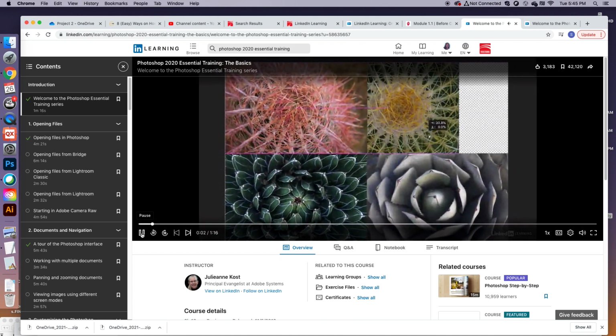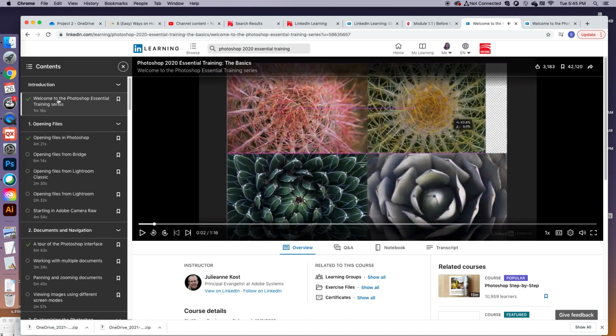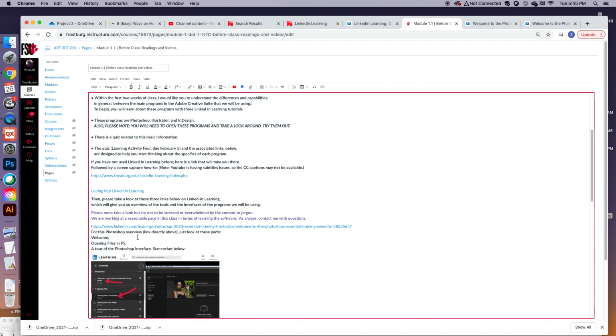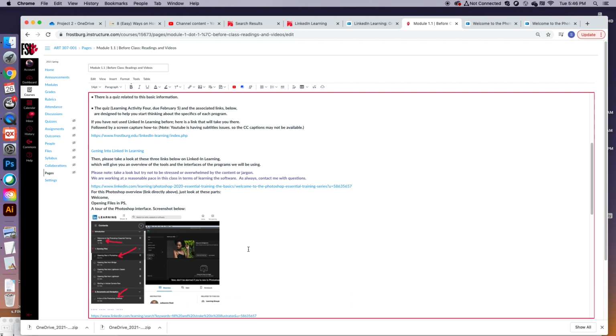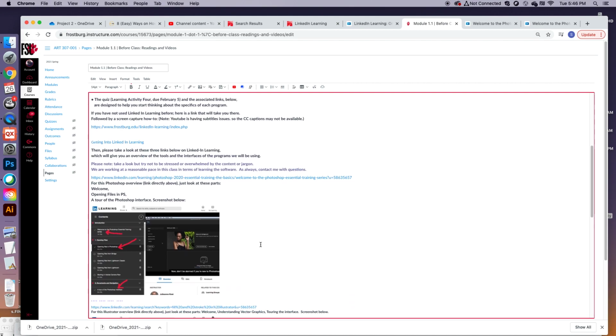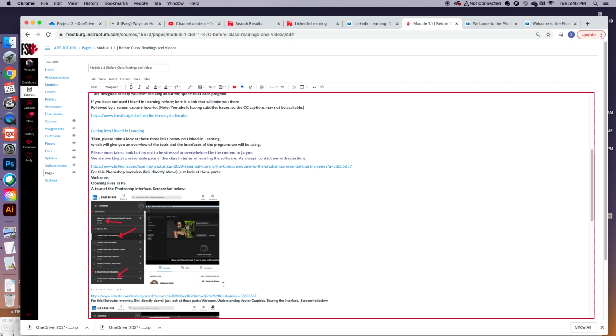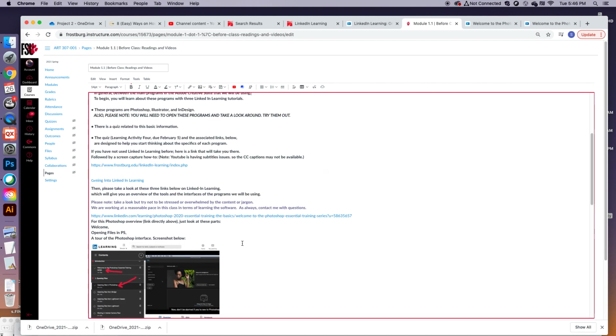Photoshop is the industry standard. Welcome. Opening files in Photoshop. Tour of the interface. What else did I say? Well, that's it. Tour of the interface, opening files, and the welcome. Okay, that'll give you some basic information. If you aspire to be a good designer, listen to as much as you can of these tutorials. They're great.